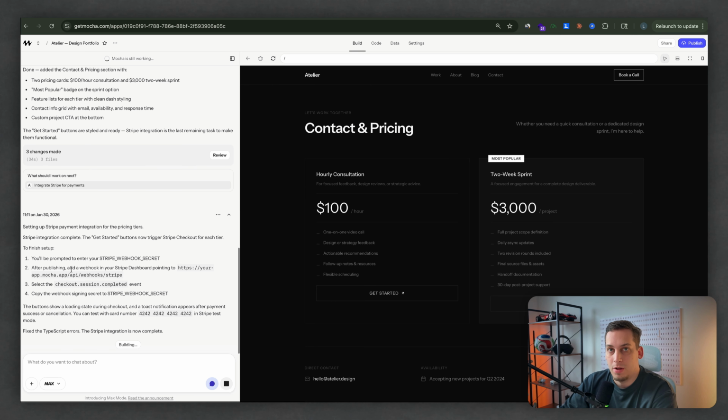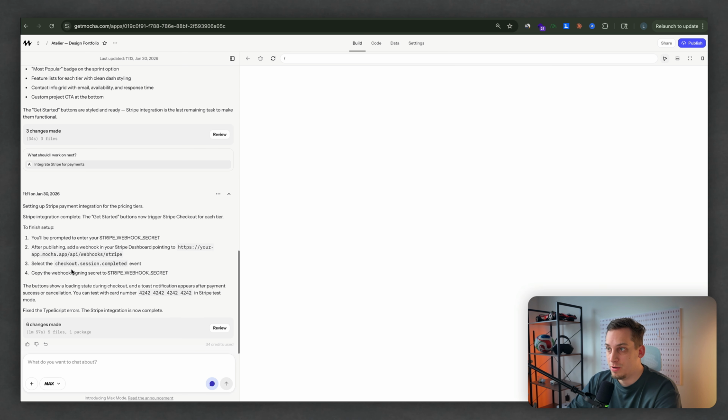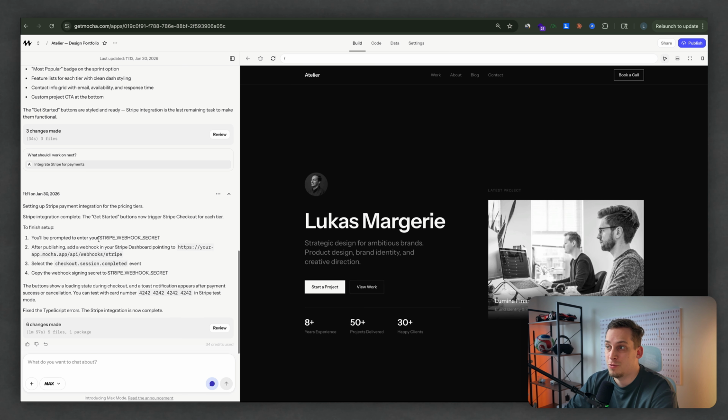Click on submit. And once it's setting up Stripe inside of Mocha, you have to get your Stripe webhook secret, which basically you just have to open Stripe and search for webhooks. And then you can start that process where you basically have to point to this URL. And I'm going to do that really quick just to show you guys.